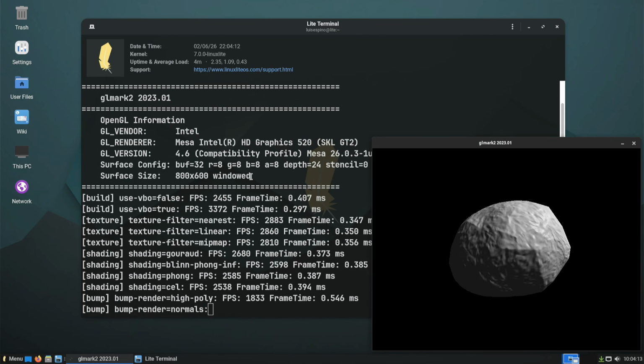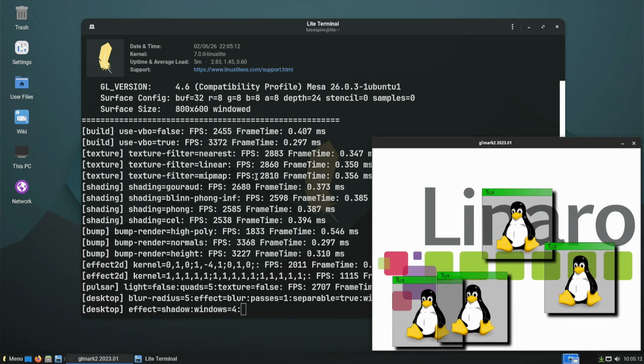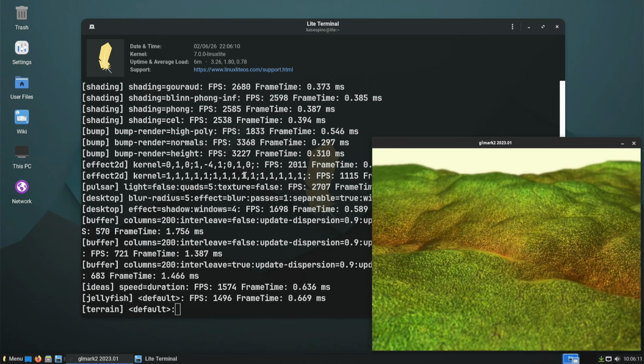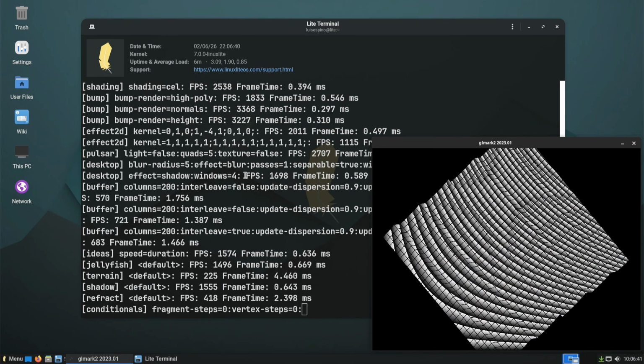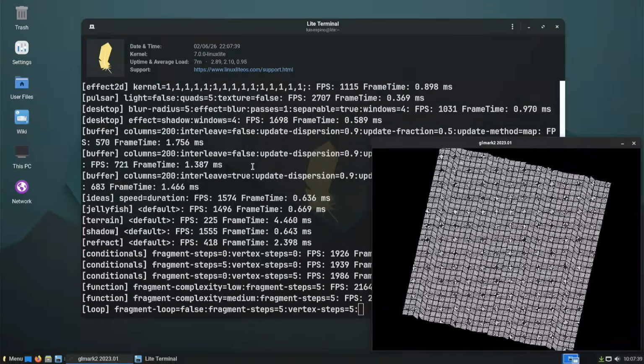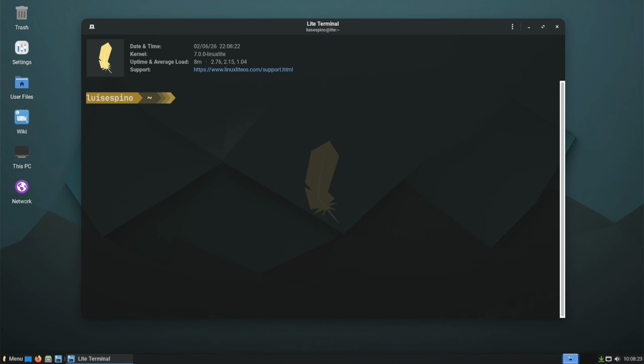Build measures the capability of the driver and GPU. Effect2D evaluates accelerated 2D rendering. Desktop simulates a real desktop environment to measure compositor behavior. The refract test simulates light refraction through transparent surfaces. The score obtained by the Intel card was average.